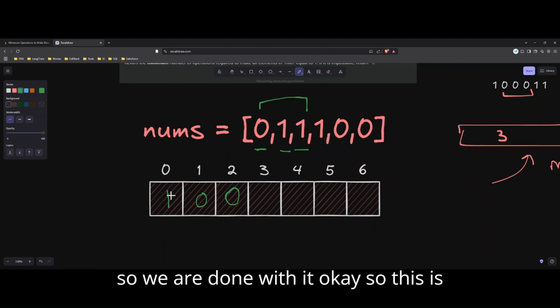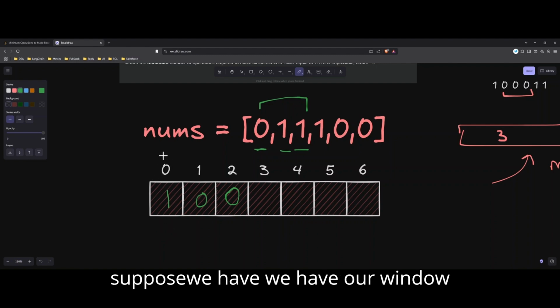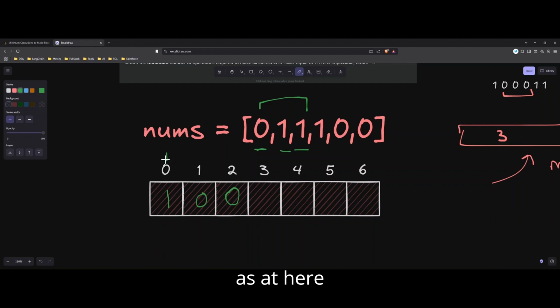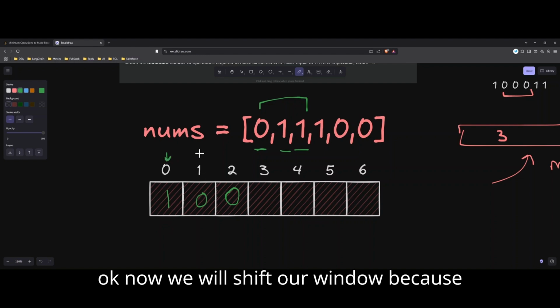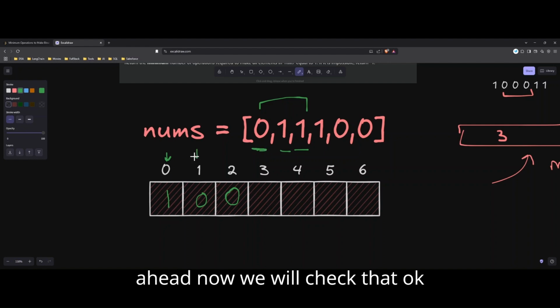So we are done with it. Okay, so this is fine. So we will move ahead. So let's suppose we have our window as at here. Okay, now we will shift our window because this thing is done. Okay, we will move ahead.